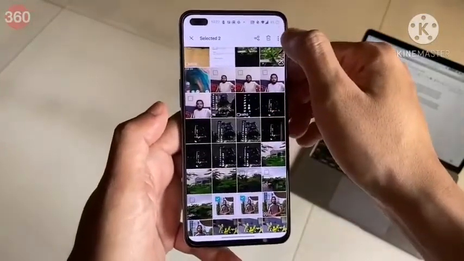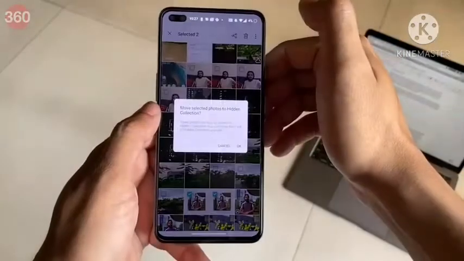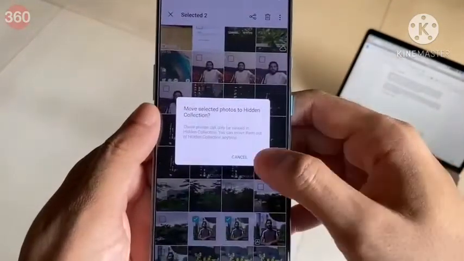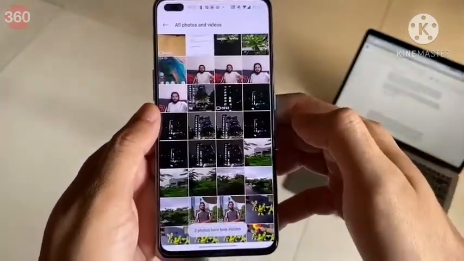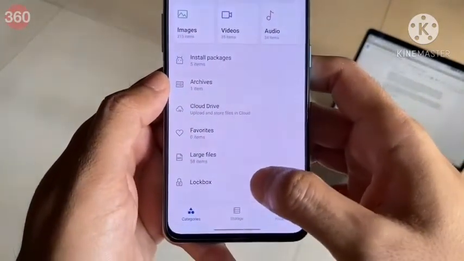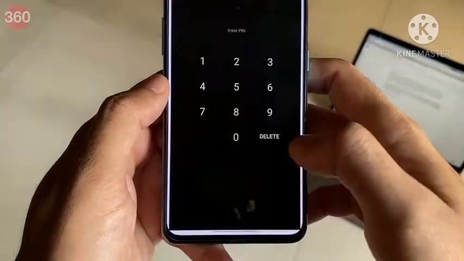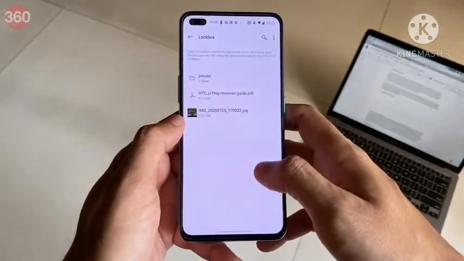You can also hide files such as photos, videos, PDFs or even Word docs through the lockbox feature in the File Manager app. When you need to access these hidden files, simply open the File Manager app and scroll down to the lockbox option where your hidden files should be waiting for you.